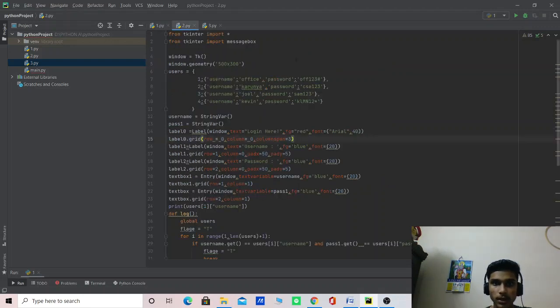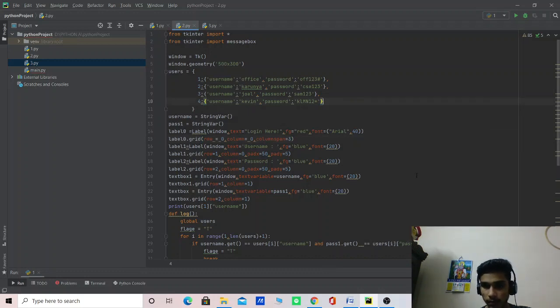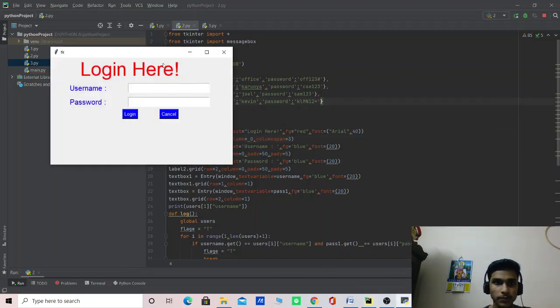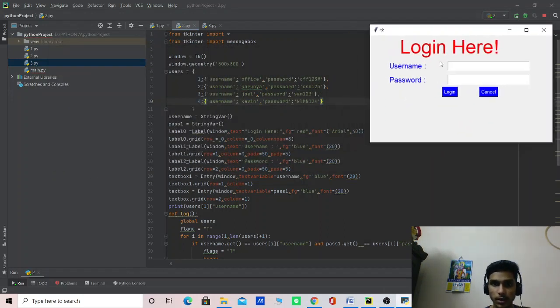Now we can see this. This is just a login page. In this, we are importing tkinter and message box. We are giving the geometry as 500 by 300. We are setting some usernames and passwords here.